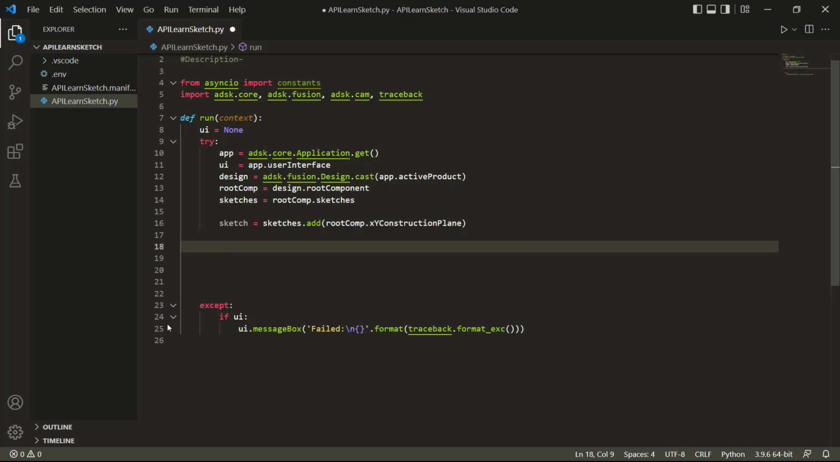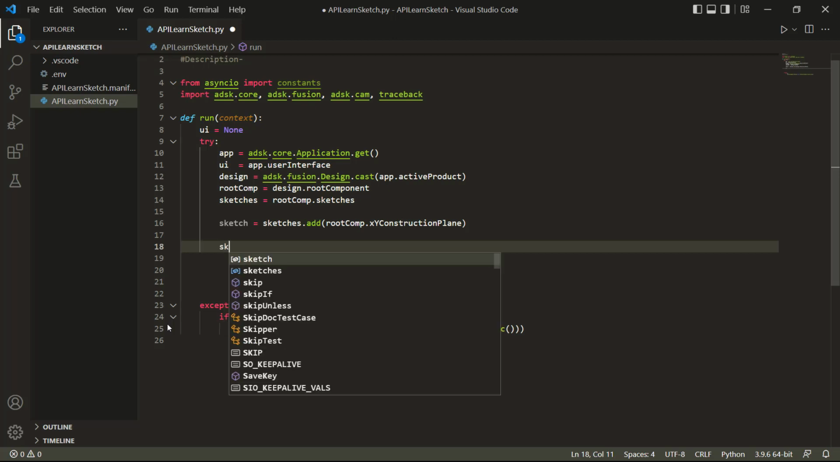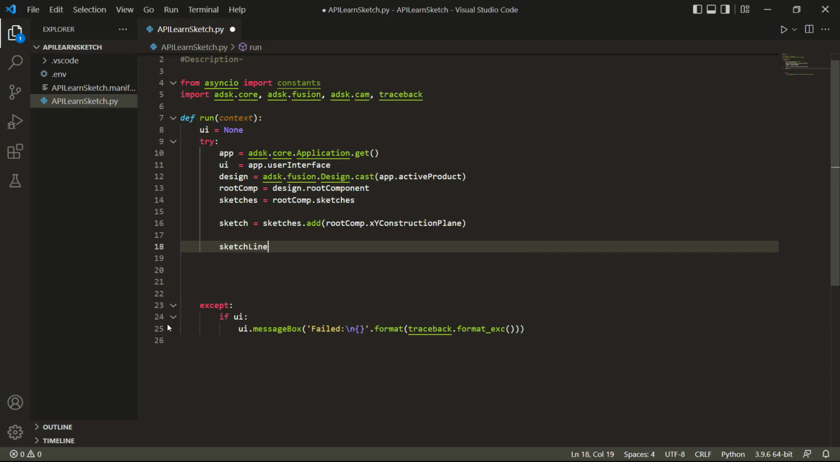Now that we have our sketch on the XY construction plane, or we know that the script is going to be able to create that new sketch, let's go ahead and access it. Now there are a couple different things that we should keep in mind when we do this. And again, this is going to be the sort of branch point. What I mean by that is we can create a new variable called sketch lines. And honestly, at this point, the word sketch looks so weird to me because I just typed it so much.